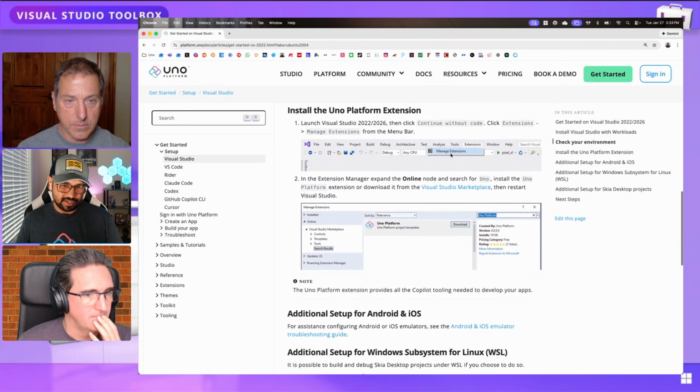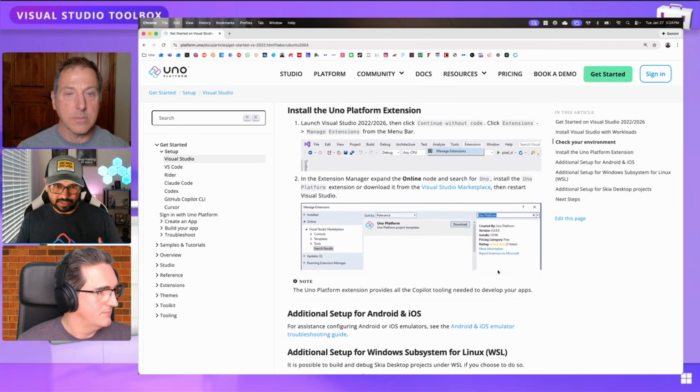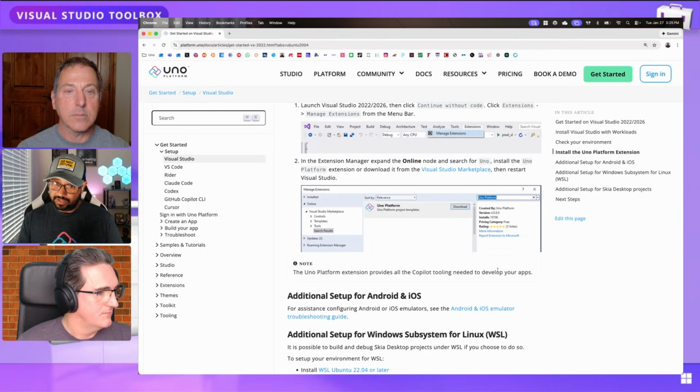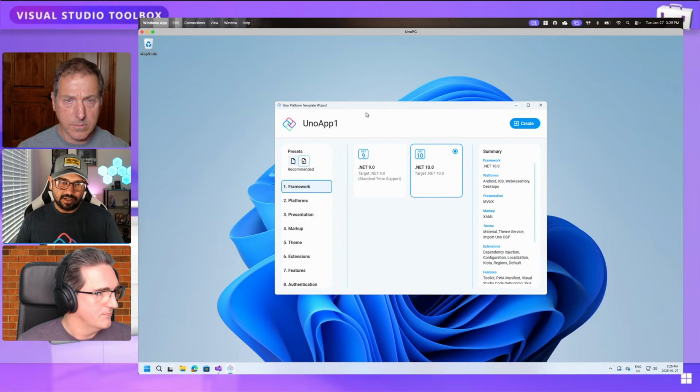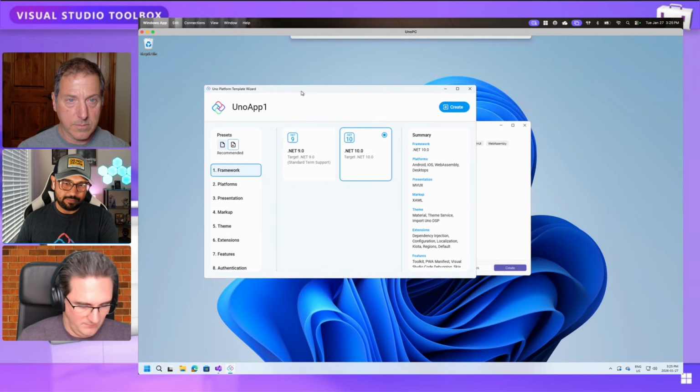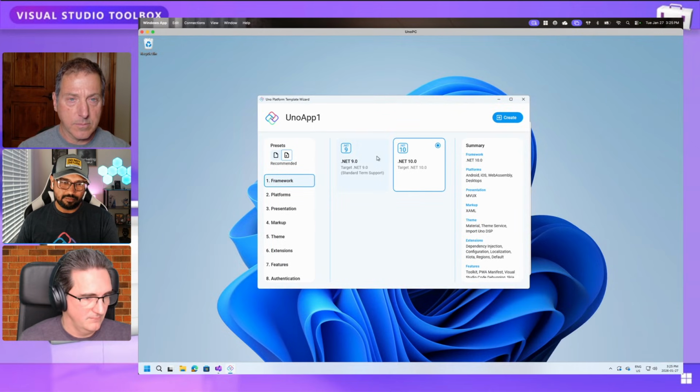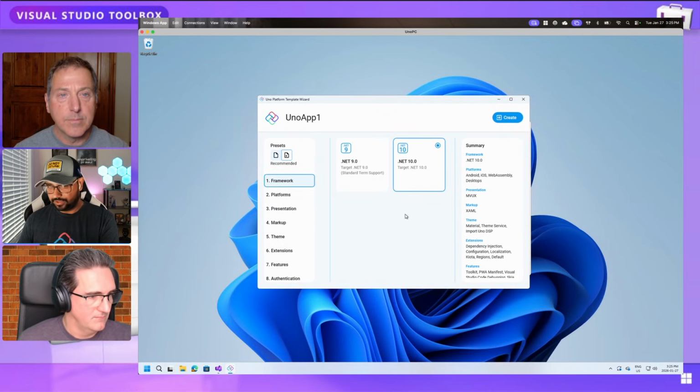But like I said, get the extension. This is going to light up the templates and some of the tooling that we have. But that's it. It's very easy to get started on, no matter where you're at. Now, once you start building up an app, I'm sure Jerome is going to show you more, but we have a nice template wizard here.